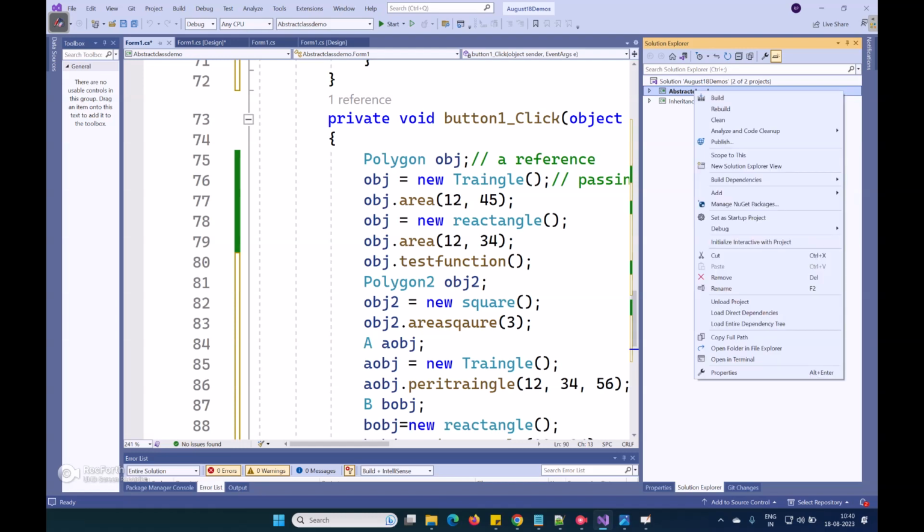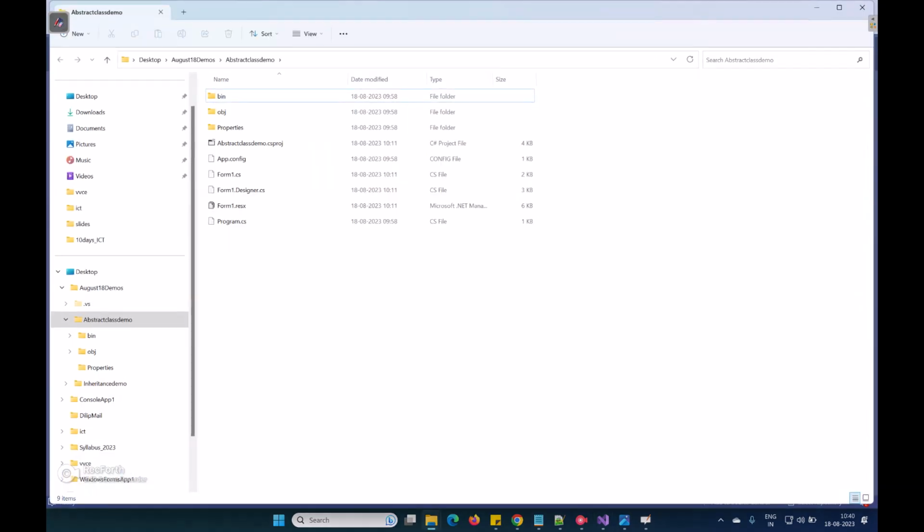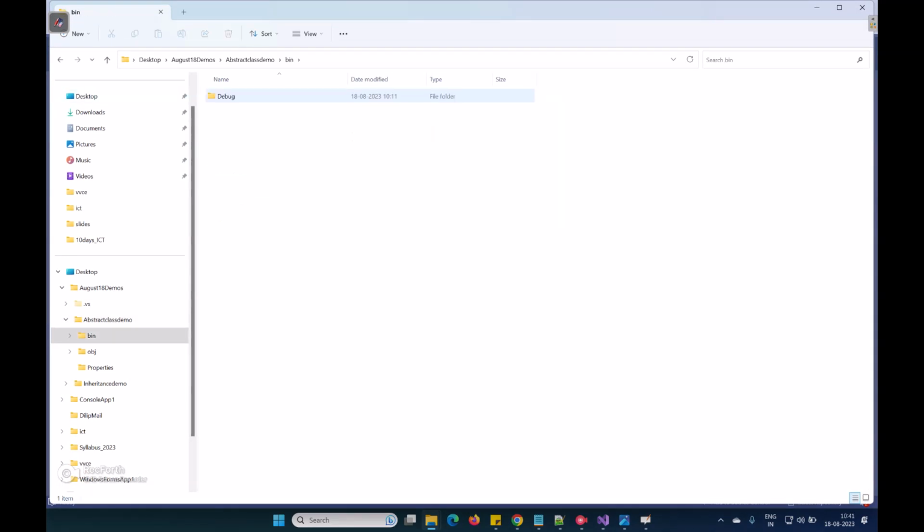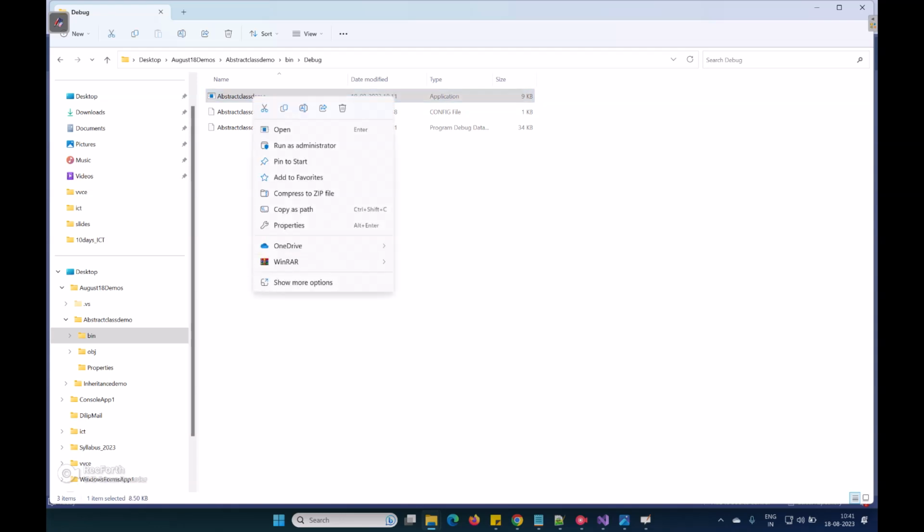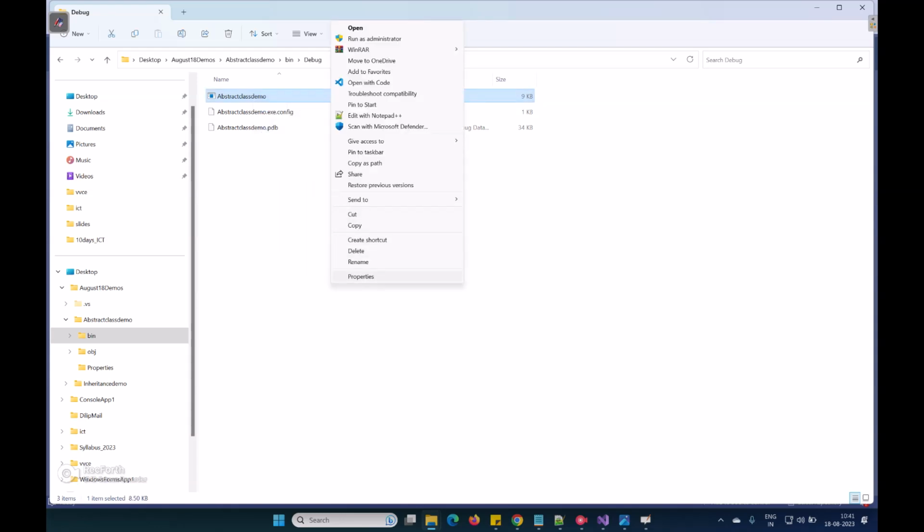Right click on the abstract class project. All of you, do this one. Open folder in file explorer. You do it. It came like this. Go to the bin. In the bin, go to the debug. Here this exe file is there. Are you seeing this exe file?